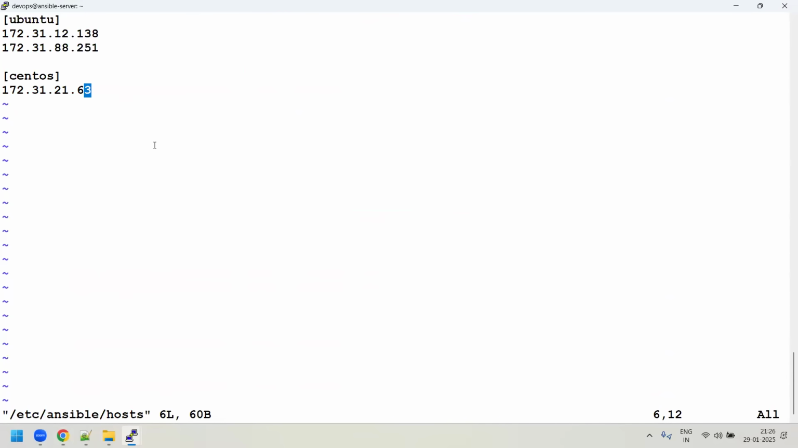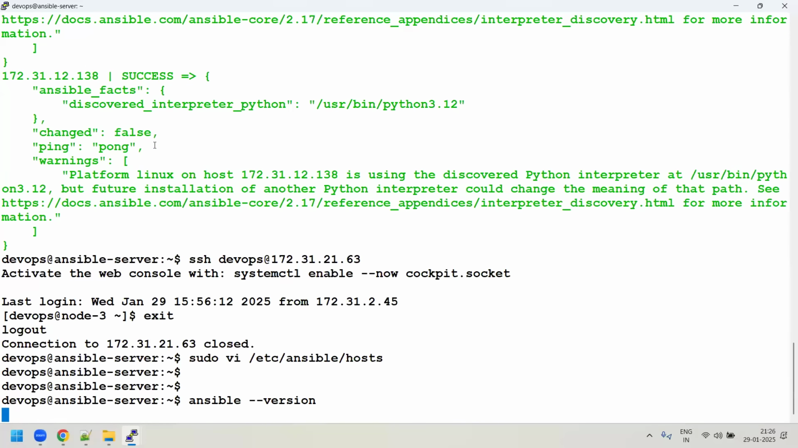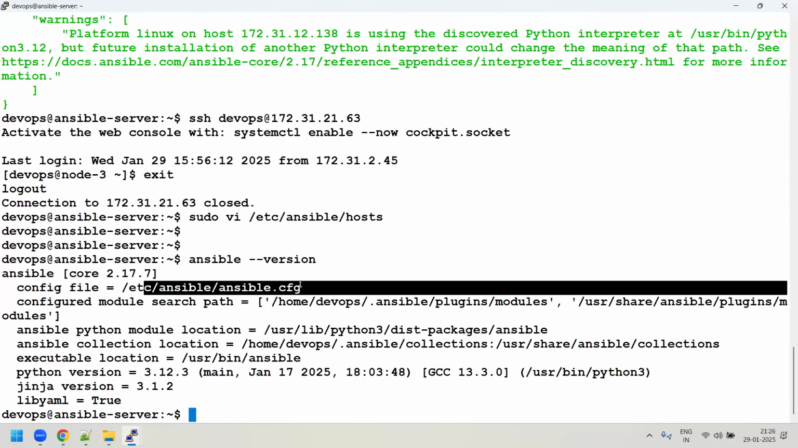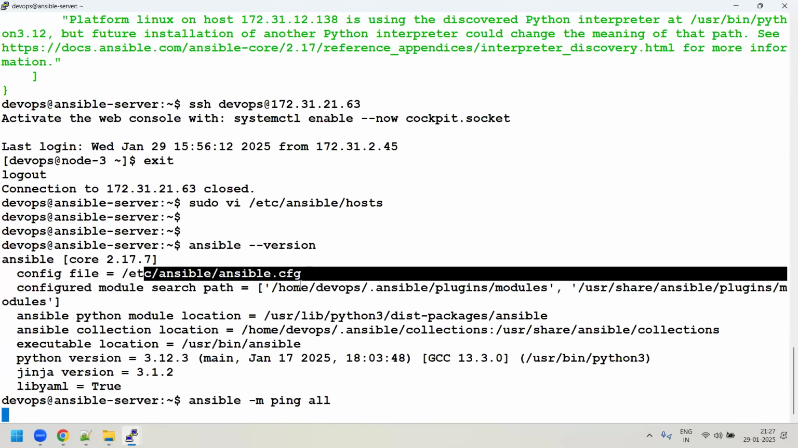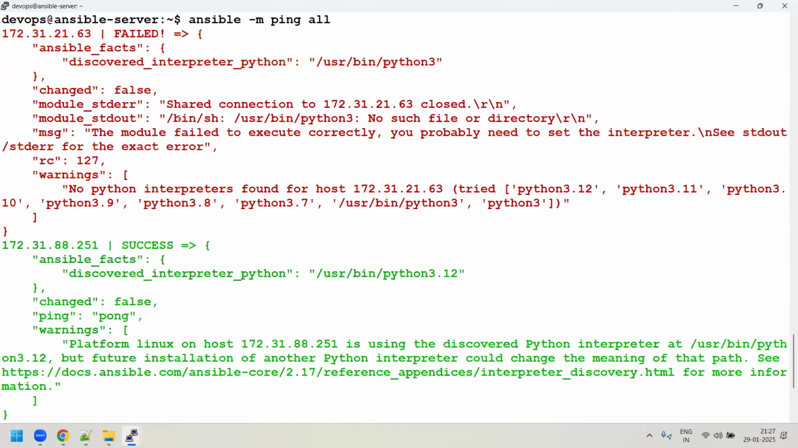72.31.21. Yeah, right. What is there in that? ansible hyphen hyphen version. So it is referring to etc ansible ansible.cfg itself. Correct. Now, what is the command? ansible hyphen m ping all. What's the error you're getting? Oh, I'm sorry, man. Oh God. This is the big thing, man.